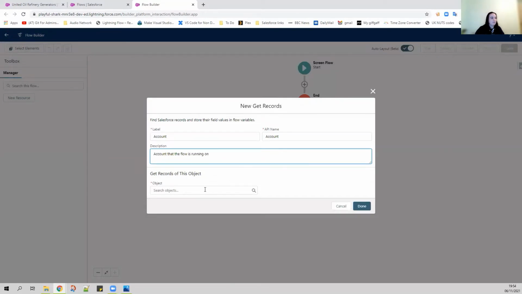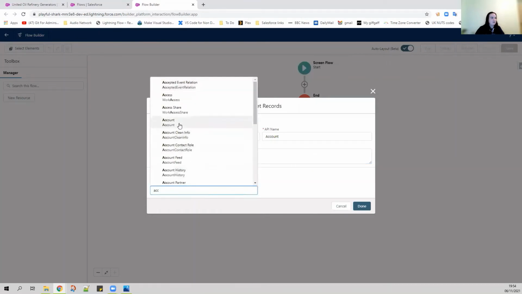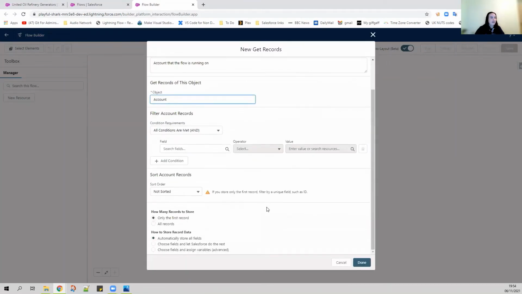I'm going to give it a description. My object is Account. And then I have to tell it which account to get. We do want to give conditions because we don't want every account in our org.